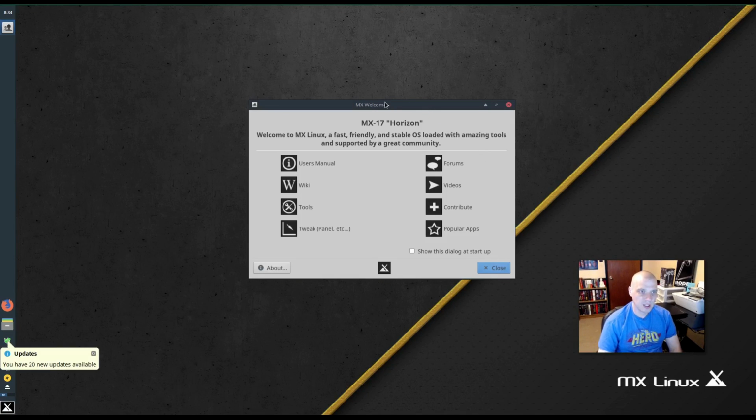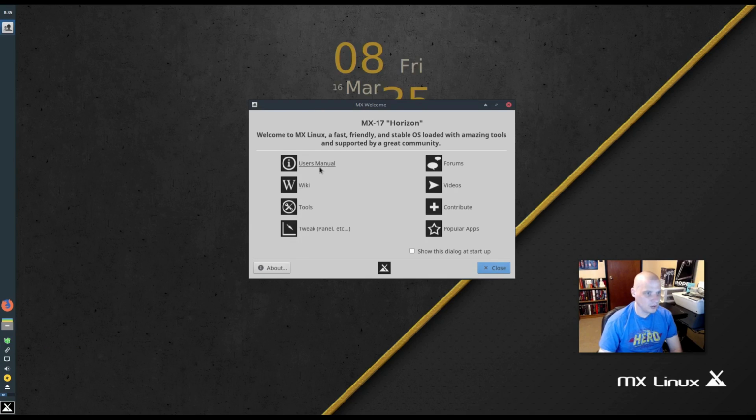Of course, we have the MX welcome screen here, the welcome greeter. The greeter has links to their user manual, their wiki, tools, tweaks, forums, videos, contribute, popular apps, and then we have the option of show this every time we log in, or we can click this off, or actually it's ticked off by default. We can click it on to always show this when we first log in. I'm going to leave it ticked off though. I don't really need to see this screen again.